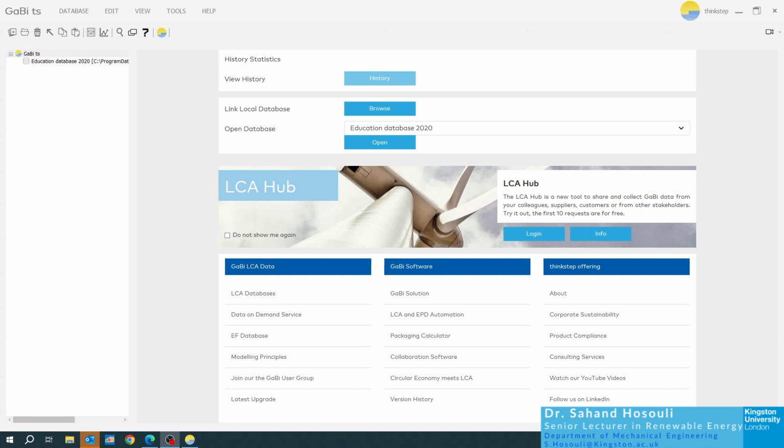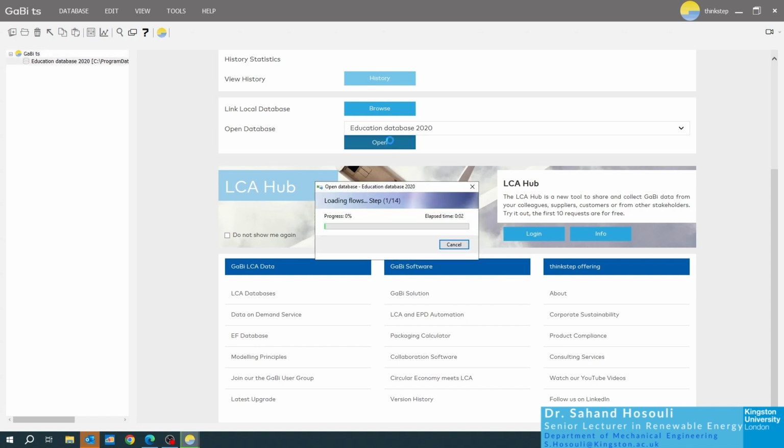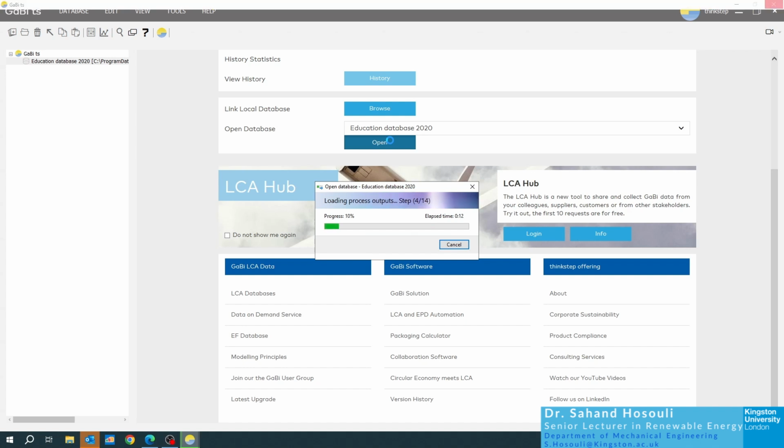educational database. So similar to previous tutorial, if you don't know how to activate the database, please again refer to our intermediate level course. So you're going to select your database and then you're going to click open. It's going to take a few seconds or a minute to load the database for you, and then the GaBi software will be ready for you to start to do your modeling.